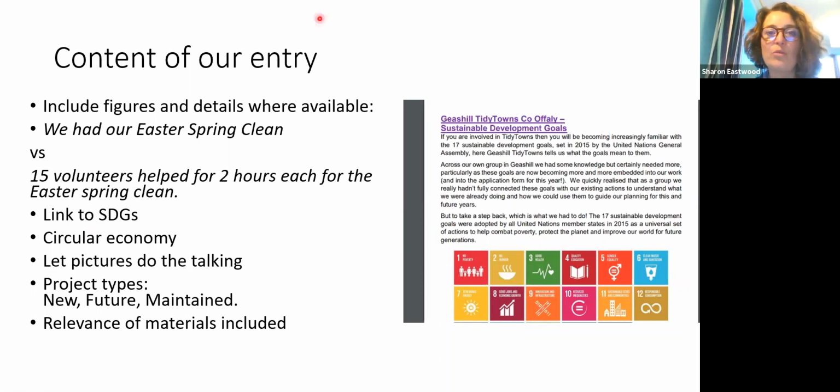Other things I mentioned before were the circular economy. That's another one of those buzz phrases that it's worth trying to mention if you can in your text where appropriate. Let your pictures do the talking. Remember your project types. Are they new? Are they future or maintained projects? And your adjudicator will also be looking at the relevance of the material that you include. So maybe be a little bit critical: do I really need to have a scan or an image of every parish bulletin for every month? And we have seen that before, so it's worth just being aware of that as well.